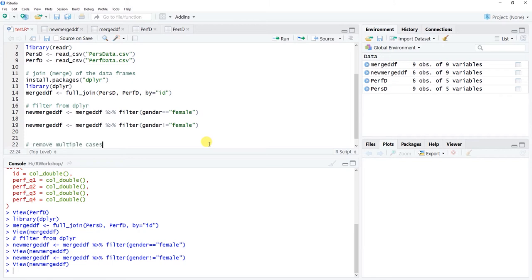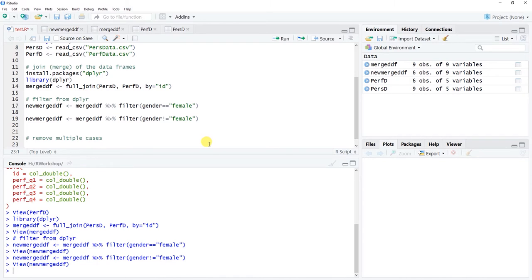Okay, so if we want to remove multiple cases, how would we do that? Well, to do that, what we would do is still use that filter function. And let's copy this as a starting point.